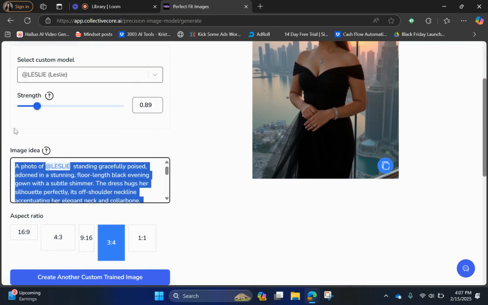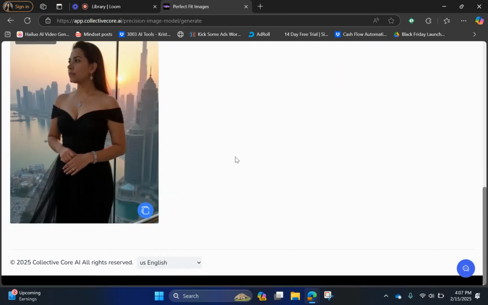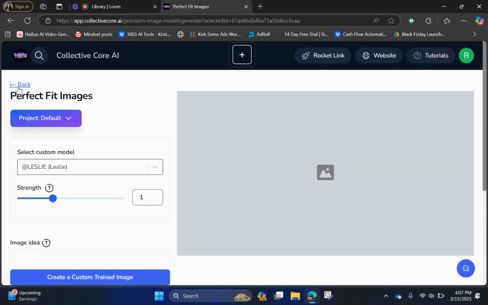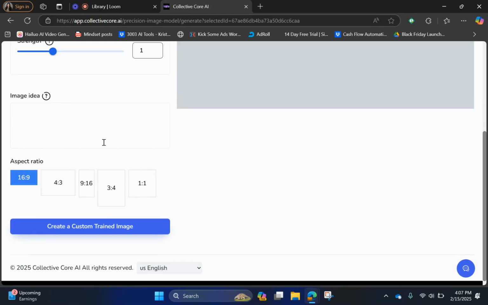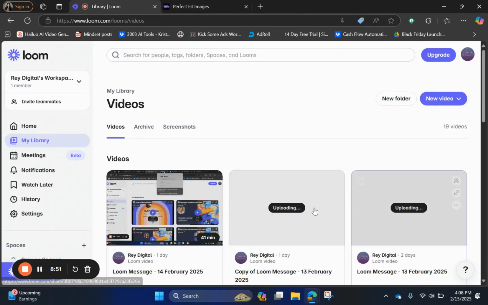So this automatically populates, and she's basically in Dubai and she looks absolutely gorgeous. And that is her face. So that's pretty much all you have to do, and then just create image ideas, create different prompts, and I'll show you in a few how to do that.